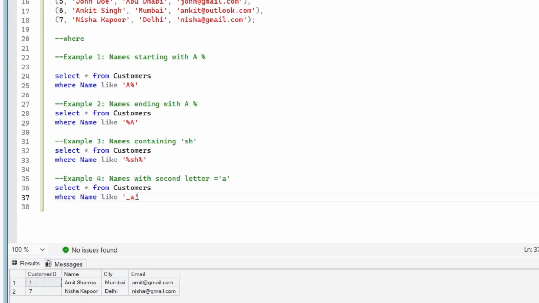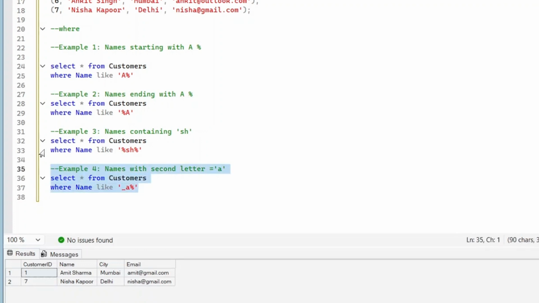And after A, we don't know how many characters are present, and we do not care about that. So we can write the percentage. We are not sure how many characters are present after A, but before A, we just want one character. So let's see. And we are expecting the output Raj and Sara as we discussed. So we are getting the same output.